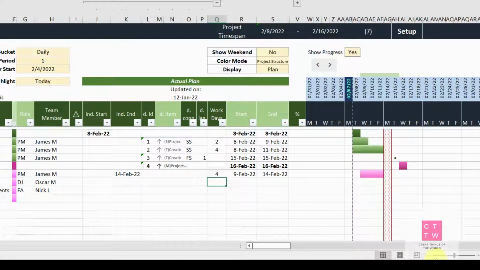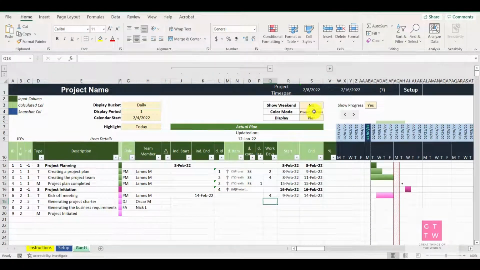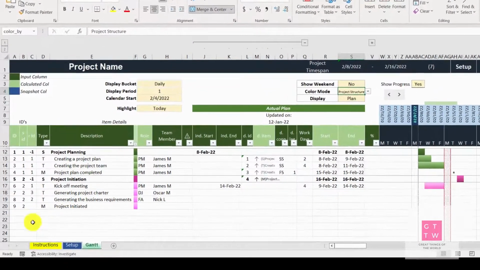So that's the way you will be building your Gantt chart. Also, there are certain other things I wanted to show you here. There are certain areas where you can select different color codes. Right now it's in the project structure, where each section or each stage has a different color. So right now we have got 2 stages.